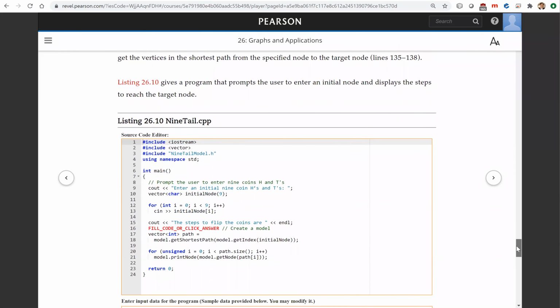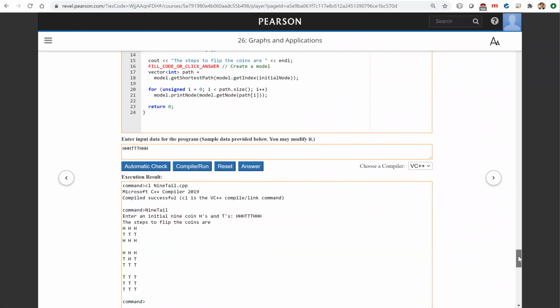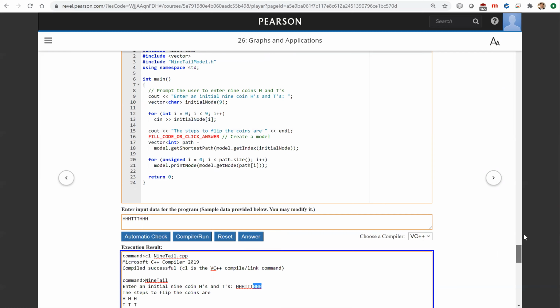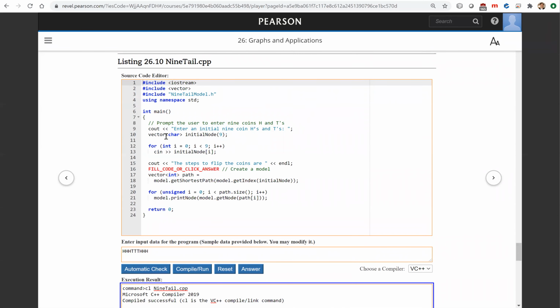Now we can write this 9-tail program. We're going to prompt the user to enter the input like this. You have a 3 by 3 matrix, but when you enter the input, you enter it this way, as one string. This is the first row, H. The second row is 3 T's, and the last row is 3 H's. So this is the input we're getting, the input for this initial node.